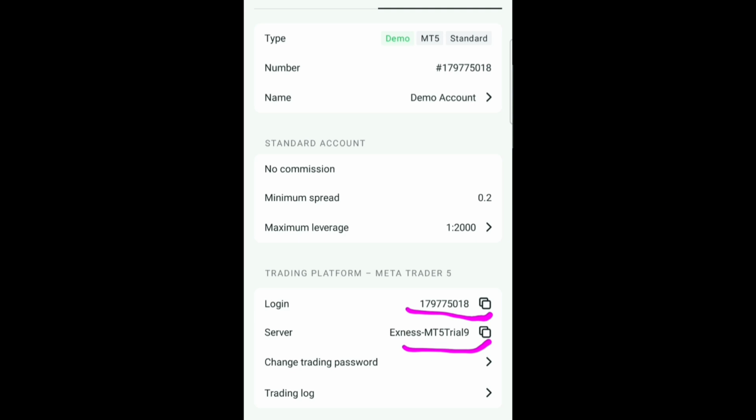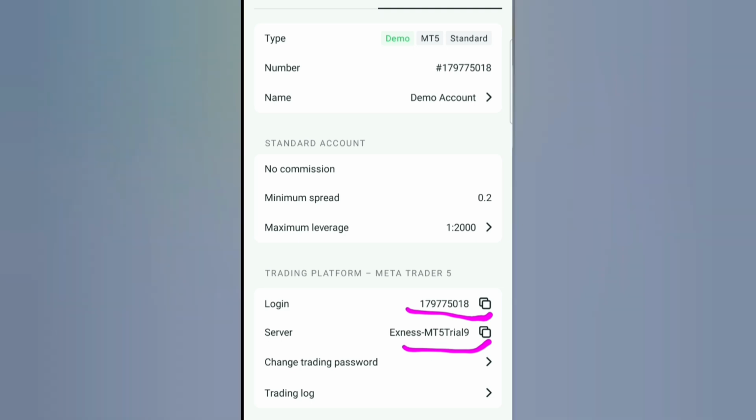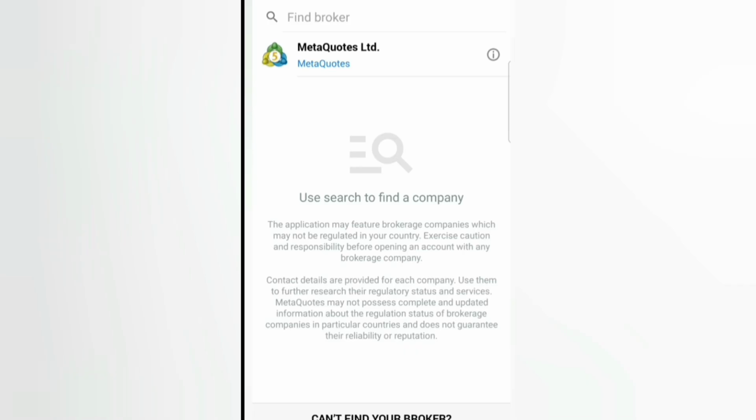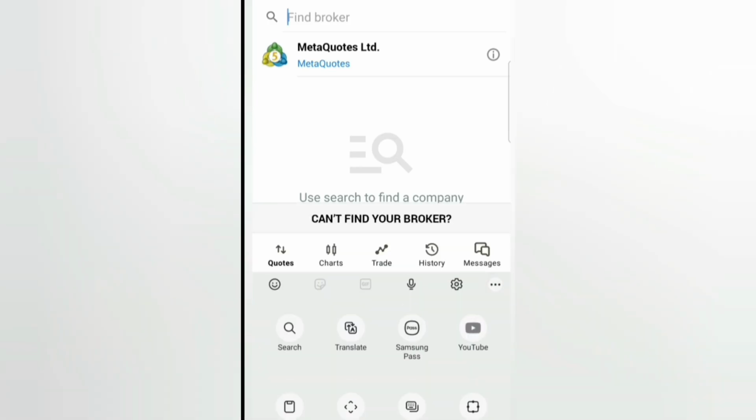Now I open MetaTrader 5. This is the MetaTrader 5 accounts page. If you don't have it, I'll drop a link in the description of this video so you can download it, or you go to any app downloader you have and search for MetaTrader 5. Please don't download the wrong one. Now remember the server we copied from this XLS.